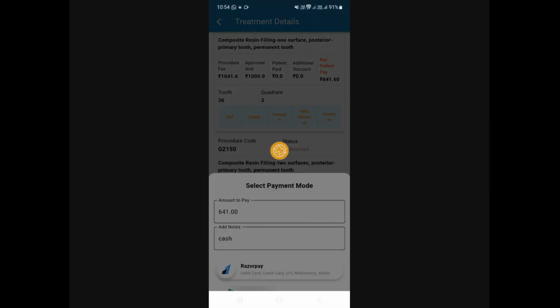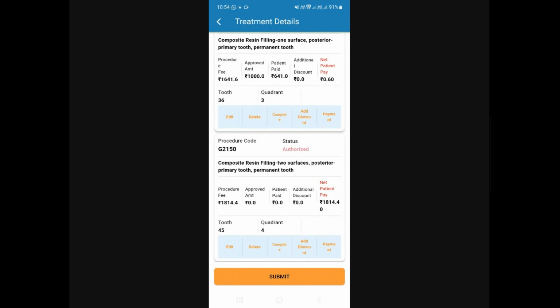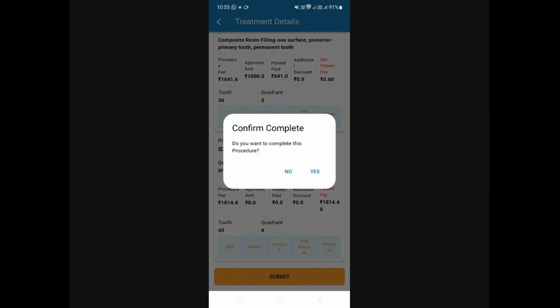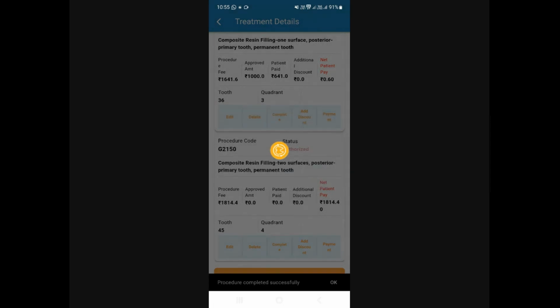Click on cash. Okay. Click on complete here. The patient has paid the 641 rupees. Remember, the moment you click on payment and add the details here, that means you already collected that amount and the procedure is completed. The software will prompt you again to confirm this procedure and you can click on yes.